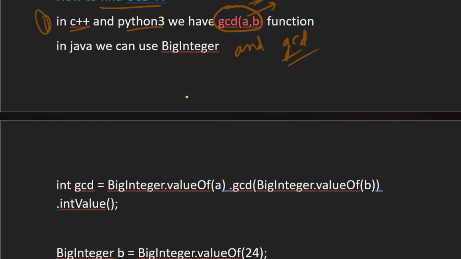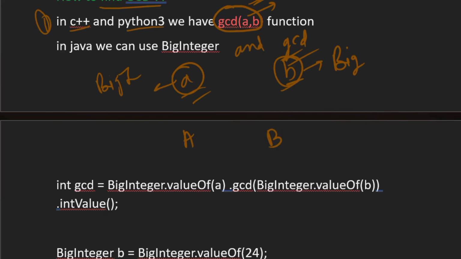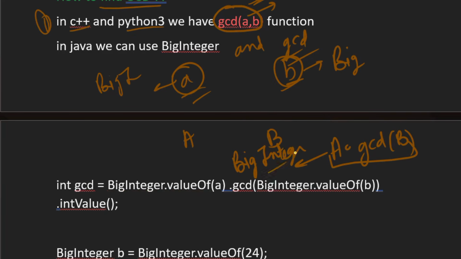First we have to convert number a to a BigInteger object, and also number b to a BigInteger object. Let's say A is BigInteger.valueOf(a) and B is BigInteger.valueOf(b). Then we have to do A.gcd(B). Now this will give us the answer, but the answer is again a BigInteger, right? So we have to convert that answer to an integer.